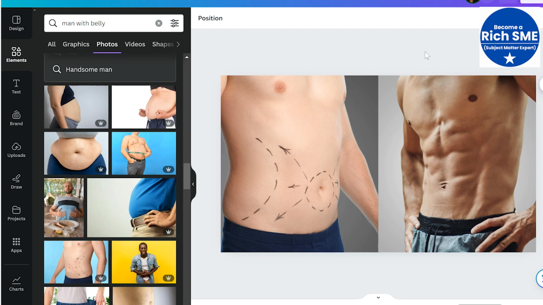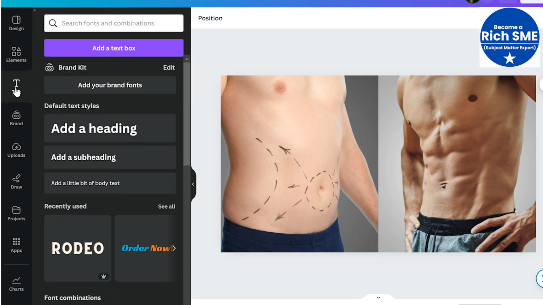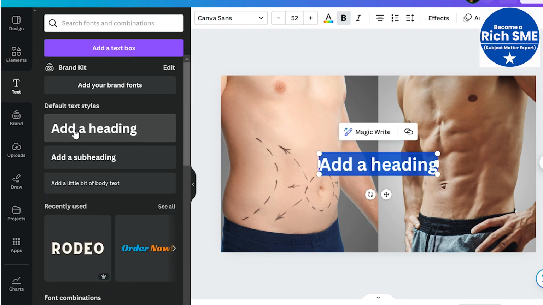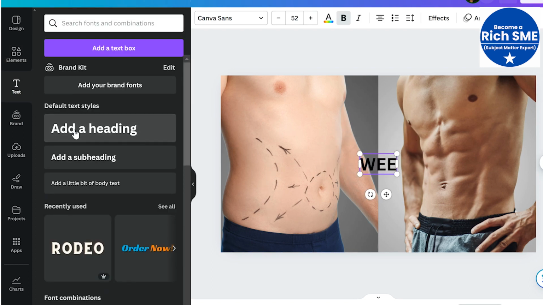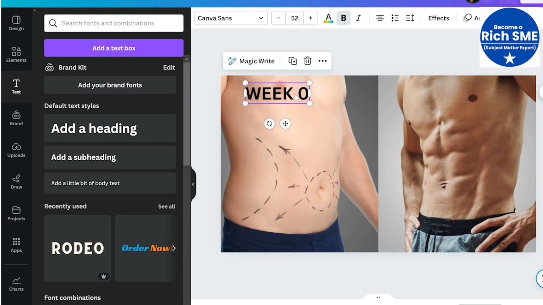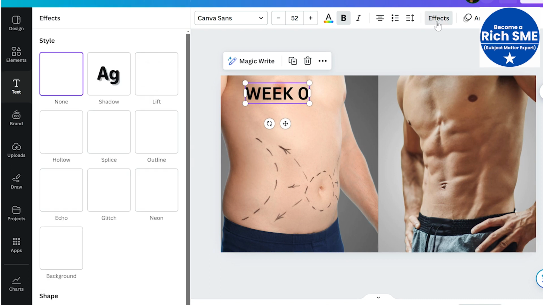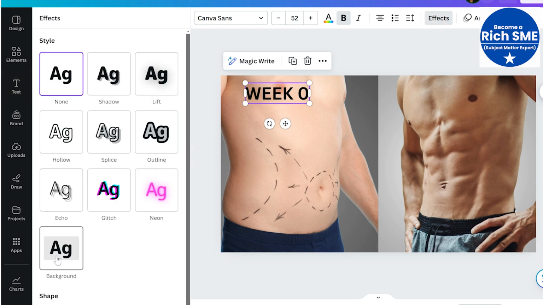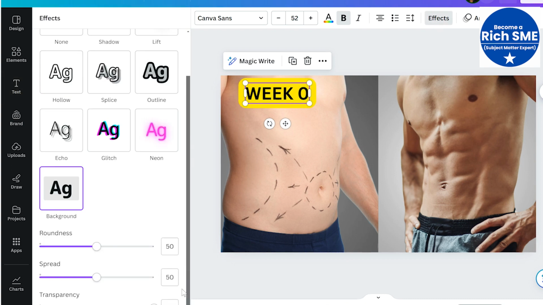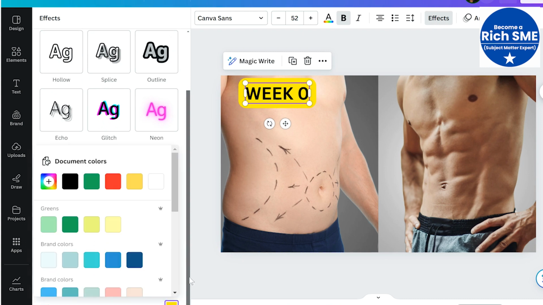Now we're going to add our text. So click on the text element, click Add Headline, and one said Week 0. Okay, and then I'm going to click on Effects. And right here where it says Background, I'm going to click there. I'm going to change the background to dark gray.